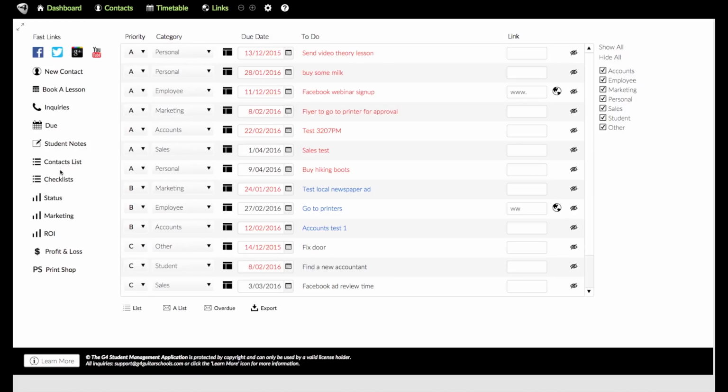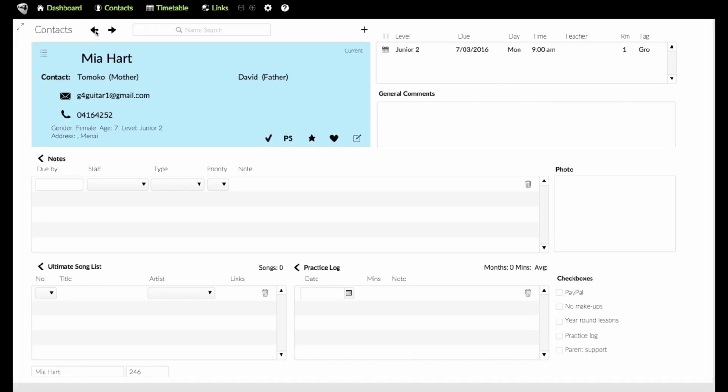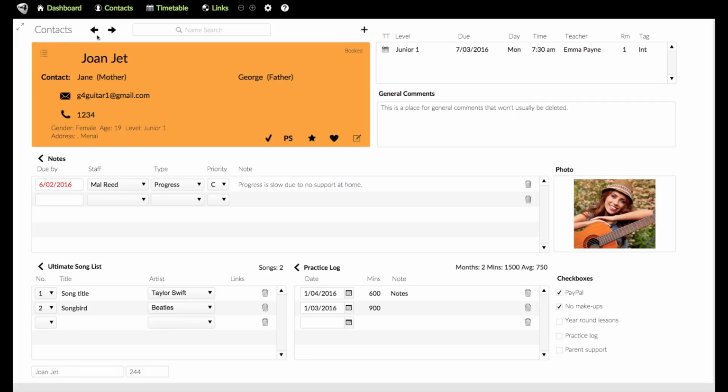Next, we'll go down to the student notes. On each contact, I'll just move to a current contact. So here, you can make a note on a student. The idea of a note is it's a to-do, but it's a to-do specifically for that student. So let's say this Joan Jett here, you want to make a comment, and so you put your name in there. This is for the staff, the teacher, the member, or the manager, and then the type of note that it's going to be.